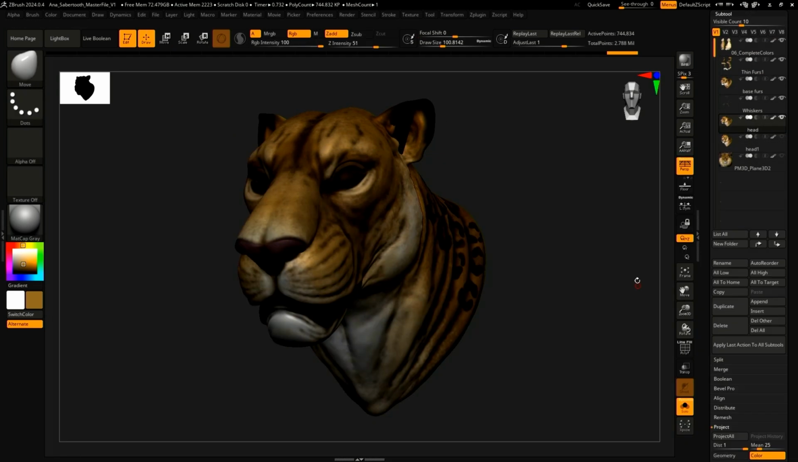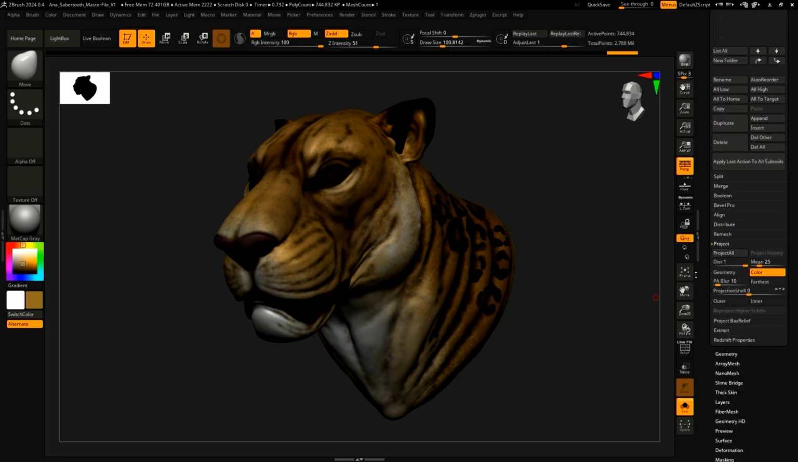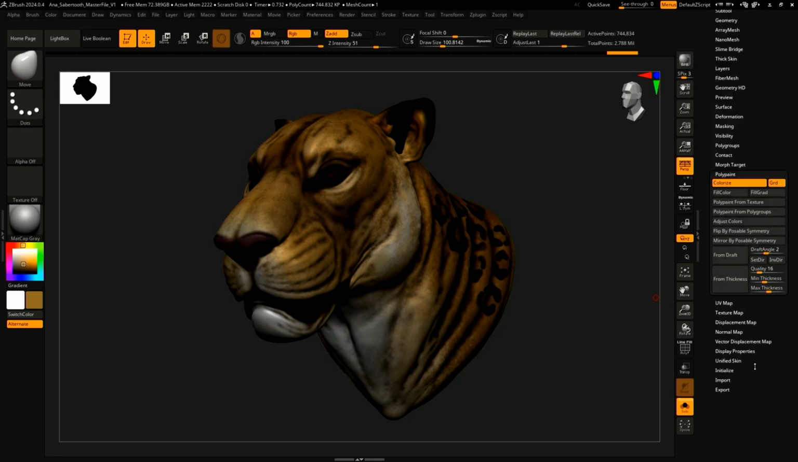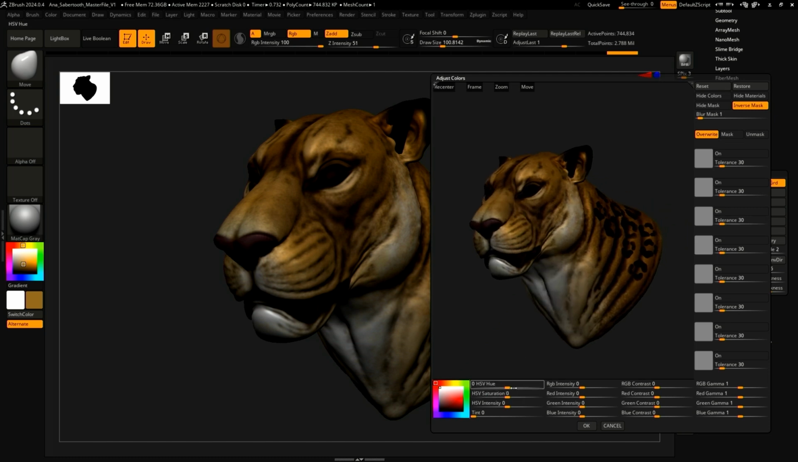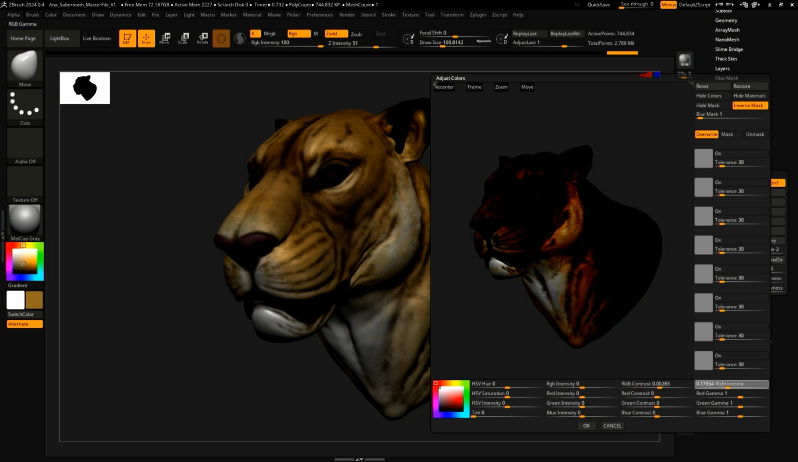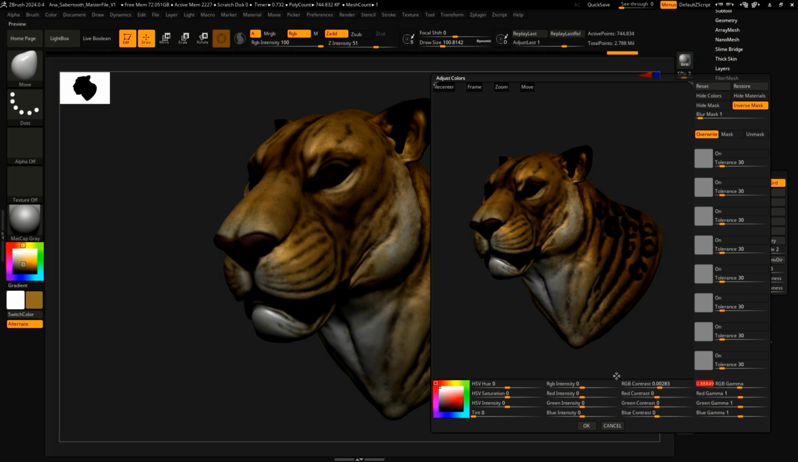A lot of people don't know that this feature exists, but I can just go to Poly Paint, Adjust Colors, and this will give me a lot of the same features as Photoshop when it comes to changing the hue and saturation of the colors, the RGB intensity. You can change it for each channel, so like red, green, and blue separately. More contrast, less contrast. The gamma will make it darker or lighter. So you can easily change the whole thing really quickly. Hit OK. So let me make it darker, for example.